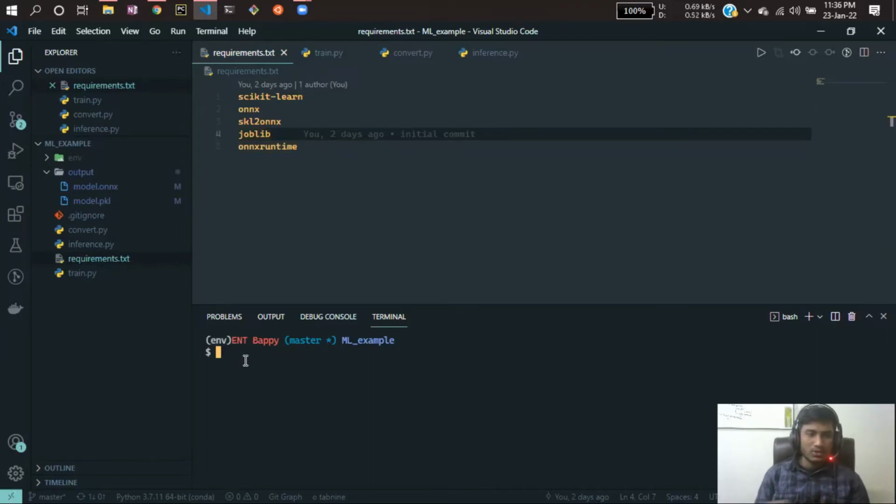Now see here, previously I have generated some output. First of all, let me clear that output. There is a command, rm -rf. Here I'm using the bash terminal, so that's why I'm using a bash command. You can manually delete that also, or you can use your command prompt. That's fine. Inside my output, I want to delete everything. Now inside output there is nothing.